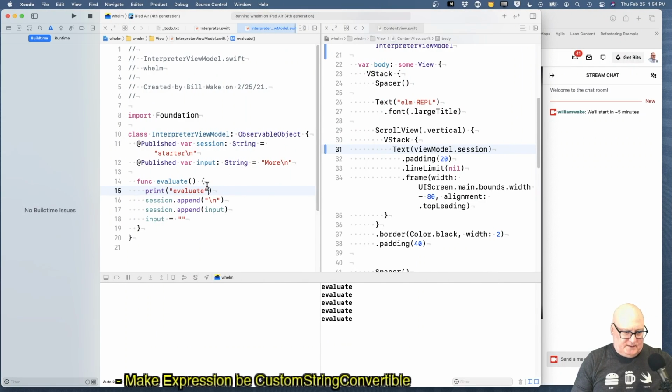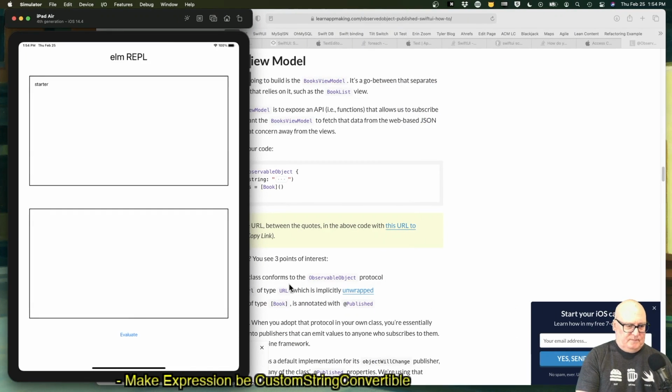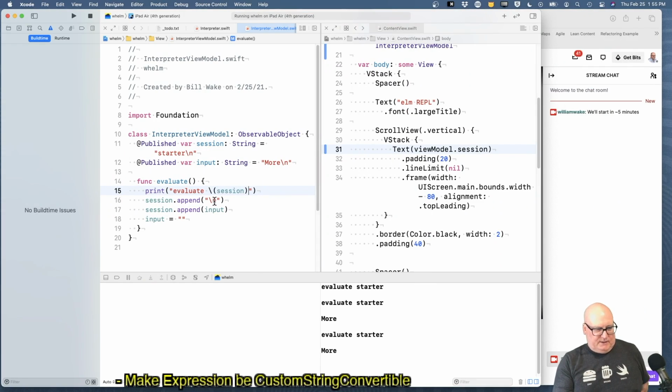Yeah, and then okay, let's put the session in there. Okay, hit it 3 times. Evaluate starter, more, starter, more. It's like it didn't really do it the next time. Session.append, new line. Session.append input.